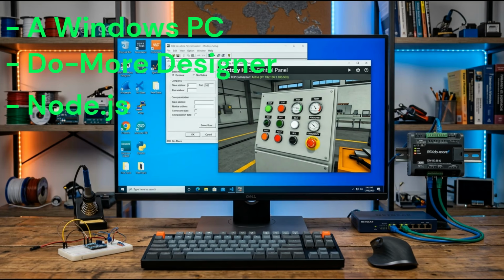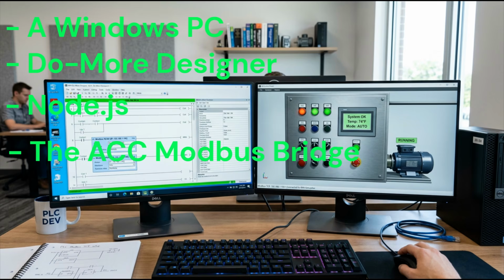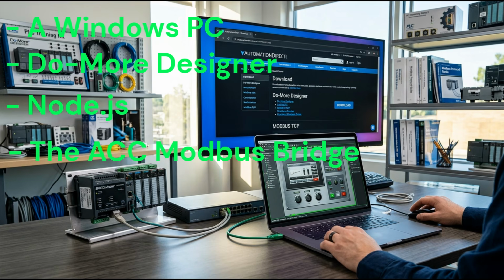Node.js, free runtime from Node.js.org. Download the LTS version and install with all defaults. You only need to do this once. The ACC Modbus Bridge, a small Node.js program that connects the browser-based 3D scene to a Modbus TCP master. You download this directly from within the scene. A web browser: Chrome, Edge, or Firefox.